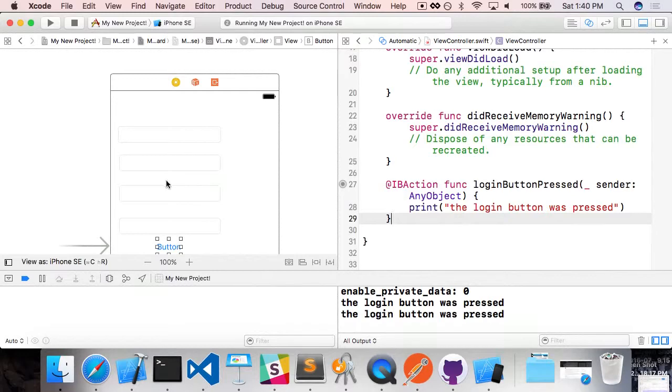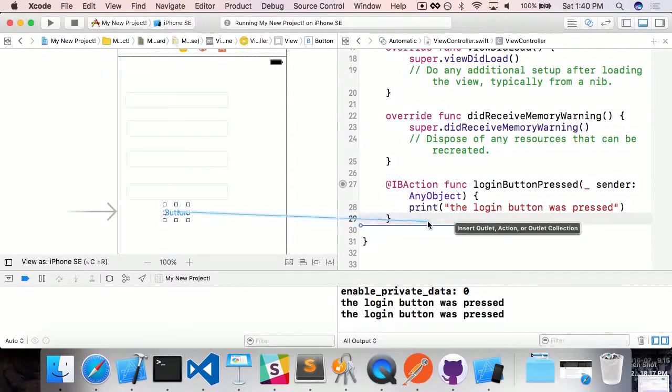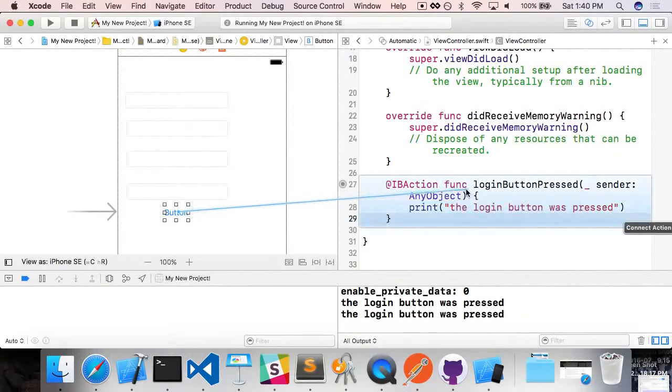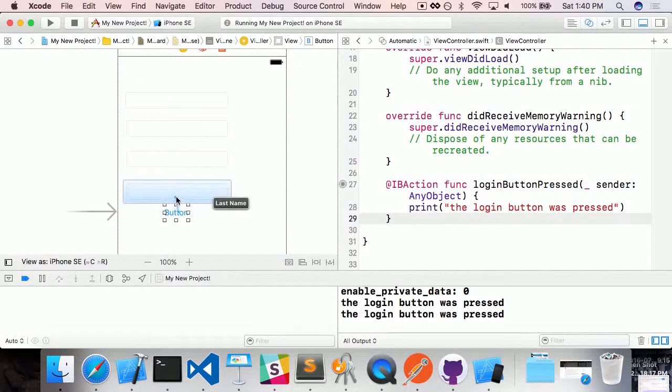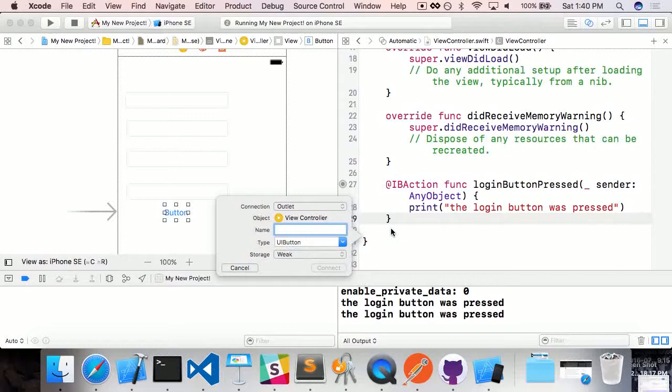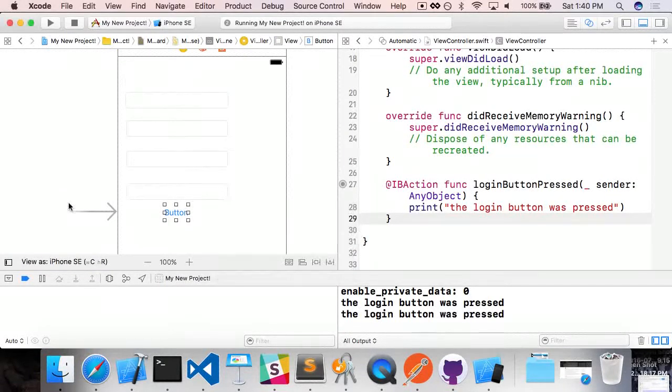So yeah, if you link the login button correctly, it should say IB action function and then your function name. So again, it's the same thing, the control drag to over here. That makes it so whenever someone presses the button, it's going to perform whatever code you have right over here.